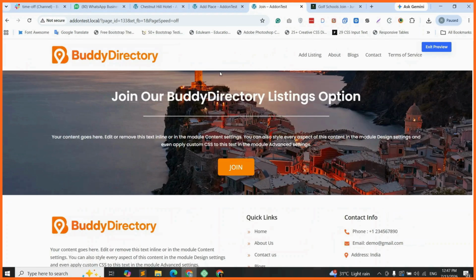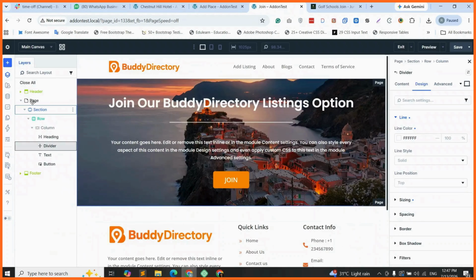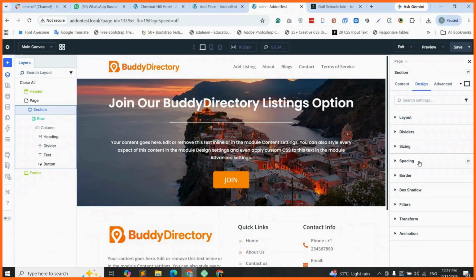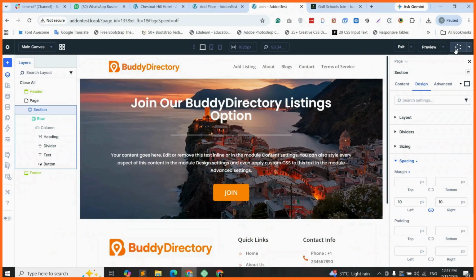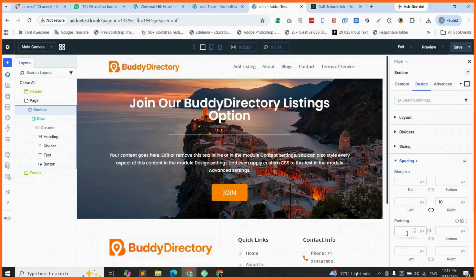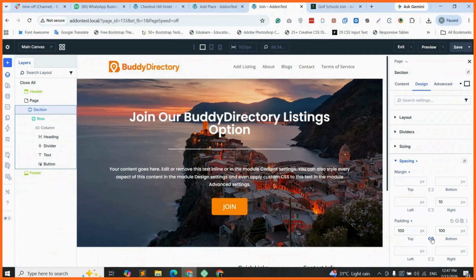Look guys, it looks something like this. We will give a little padding from the top and bottom. We come to this section, come to spacing. Let's say 10 pixels and link it. This has become from the right, so it has become a margin. We give 100 pixels padding from the top and bottom. Then we will link it and save it.